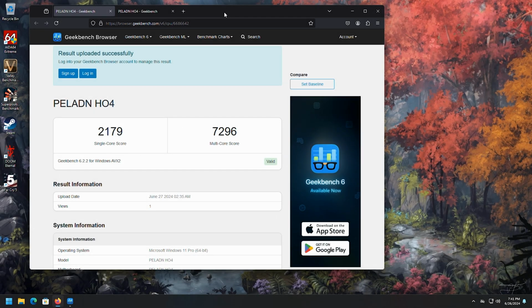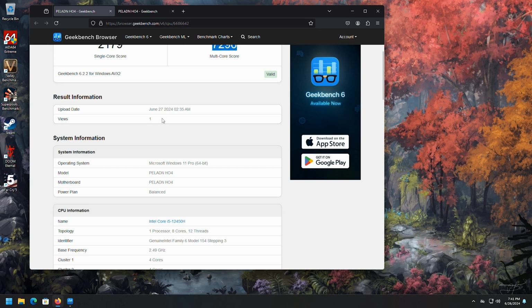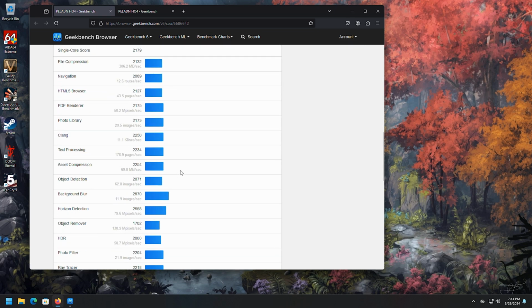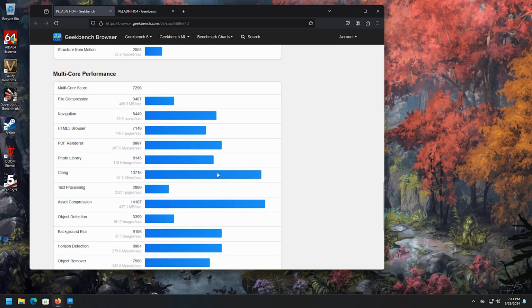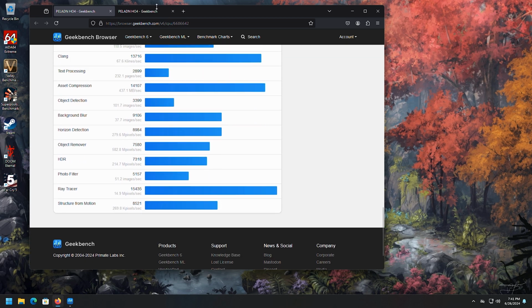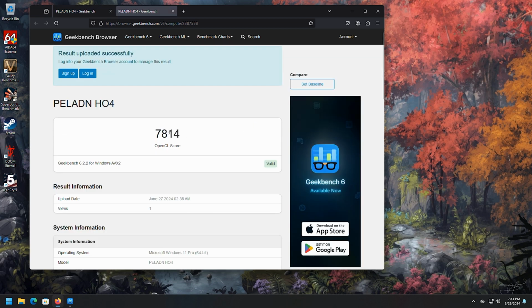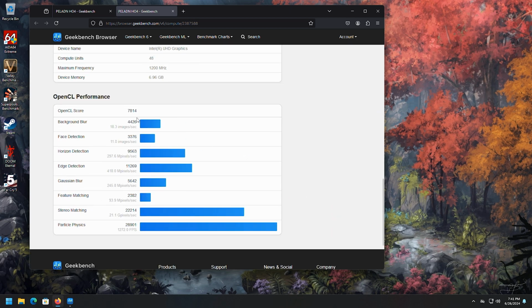All right, our Geekbench single core score is 2179. Remember, we have the performance cores and we have the efficiency cores, and those are separated. So the multi-core score is 7292. And you can scroll down here, see all the details, and you can pause if you want to see any particular test. All right, there's that. Now the OpenCL score, which is the GPU performance, 7814. I'll scroll down and let you see all of the different individual tests.